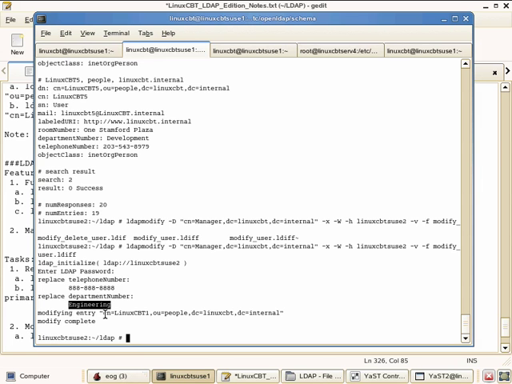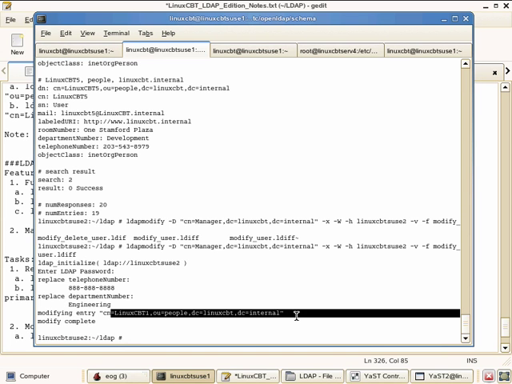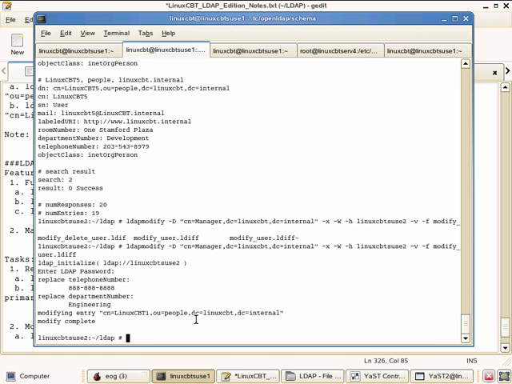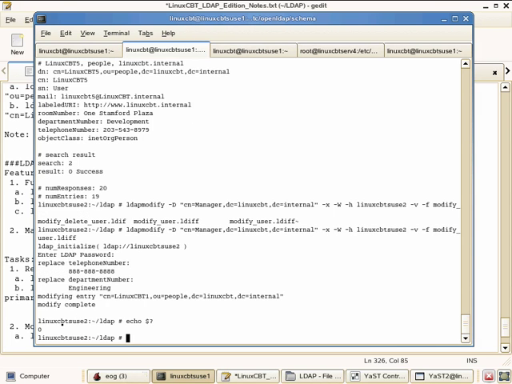And the entry that was modified is this particular distinguished name, CN equals Linux CBT1, the people OU in the base DN, followed by status information, the fact that the modification was complete. And it's always good to echo the exit status to get a sense for whether or not the process behaved as expected, and in this case it did.